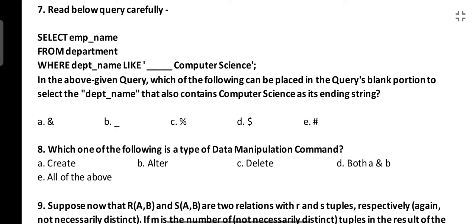Next is read the below query carefully. Okay, what is the query? They are telling select employee underscore name from department where department underscore name like blank computer science. Okay, in the above given query, which of the following can be placed in the query's blank portion to select the department name that also contains computer science as its ending string?